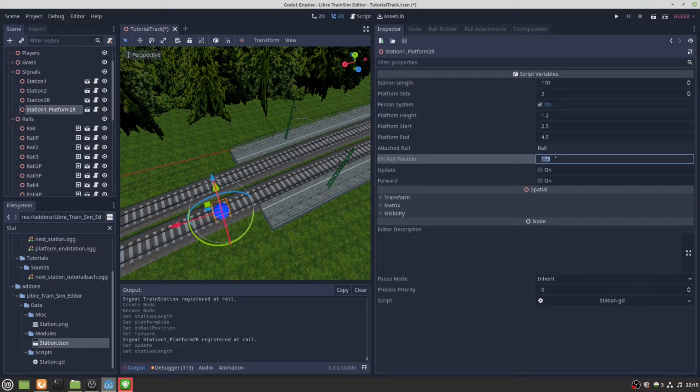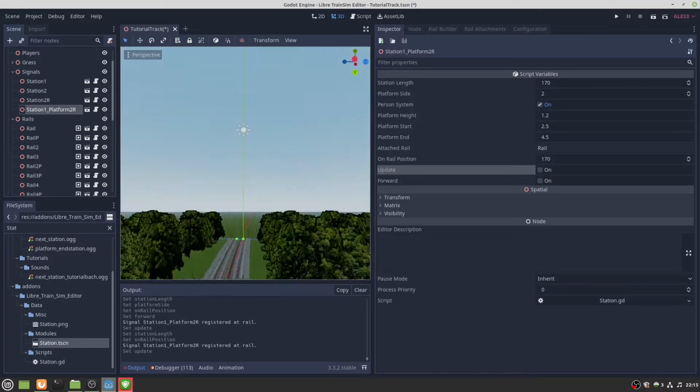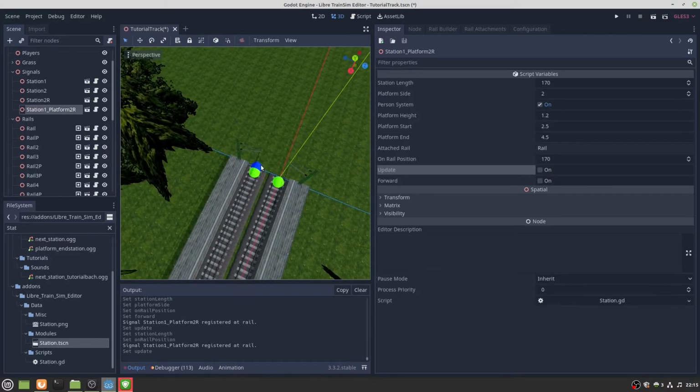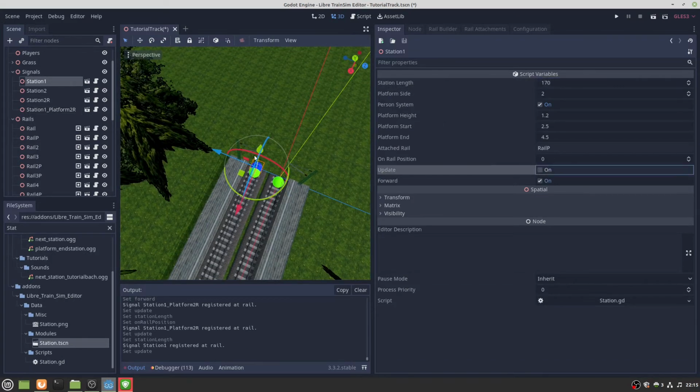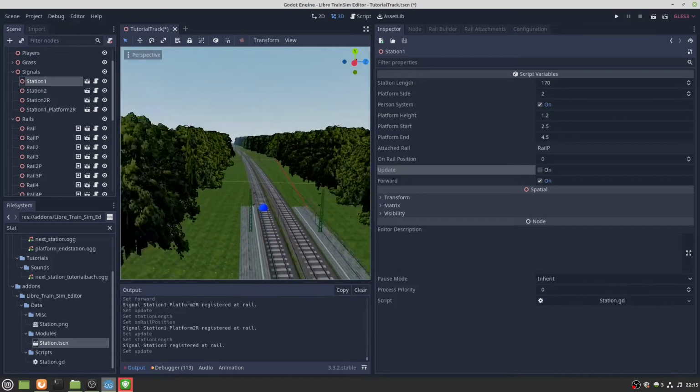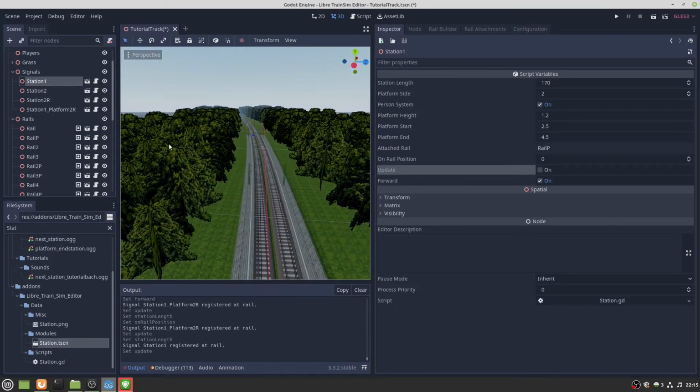Okay, here we see that doesn't look perfect, so we just have a station length of 170 and head over to rail position 170. Select update, then this is fine. Let's just update this one here maybe to 170. Update. Now this is fine. We have our station nodes controlled. Let's just test if these stations are working fine.